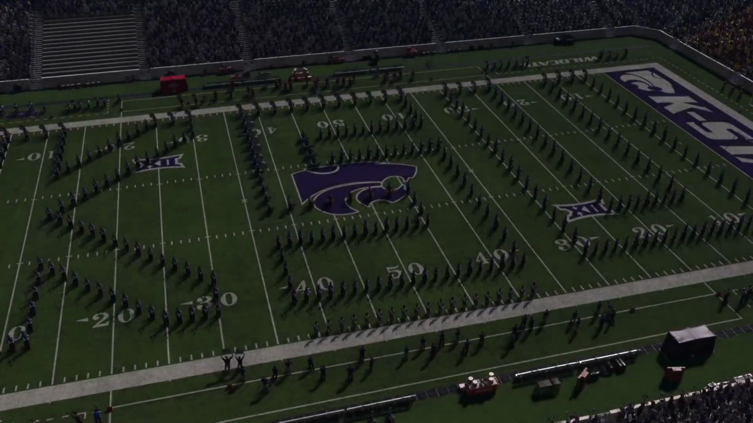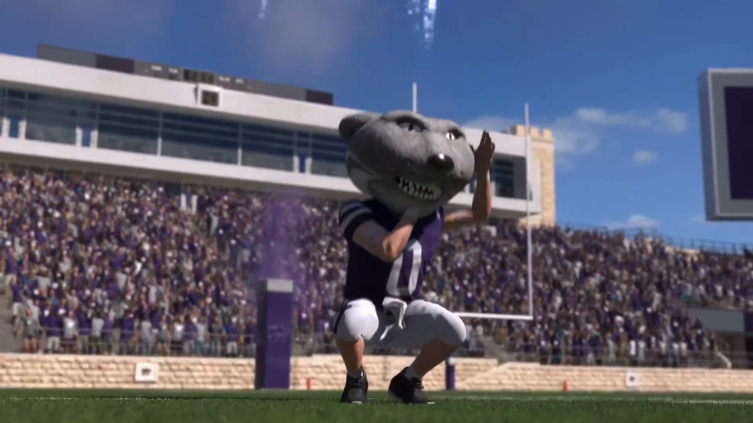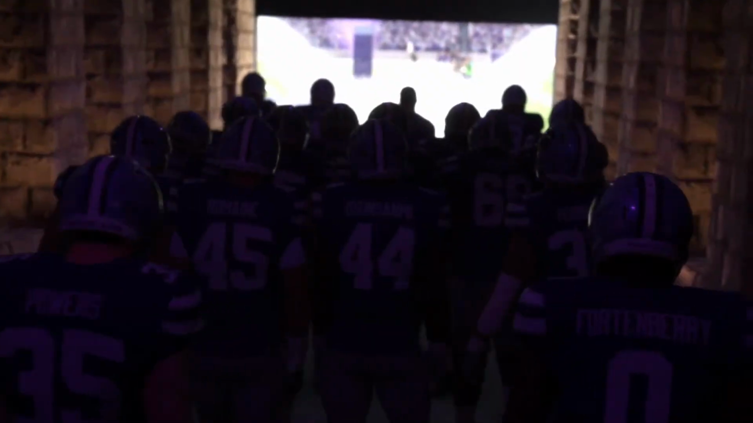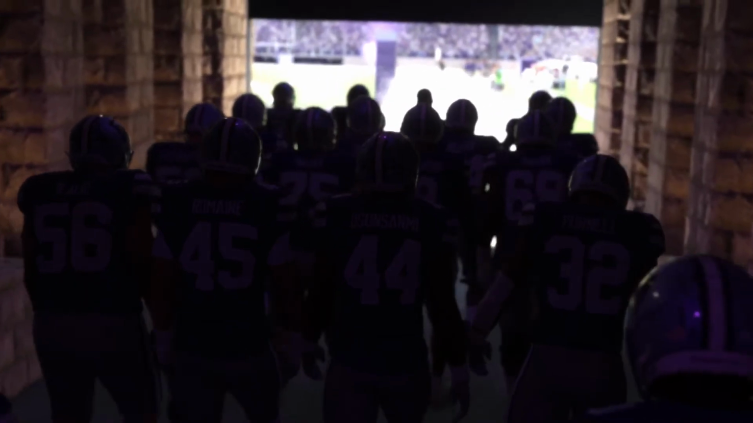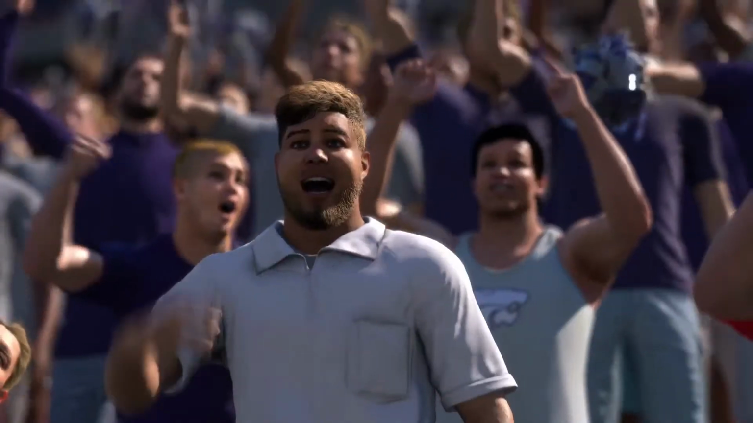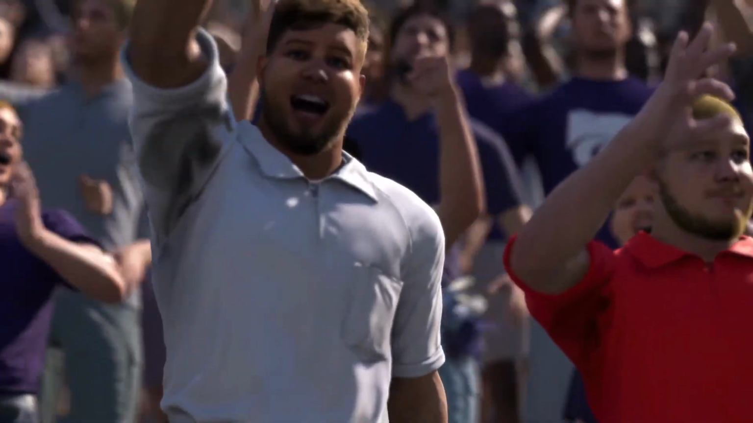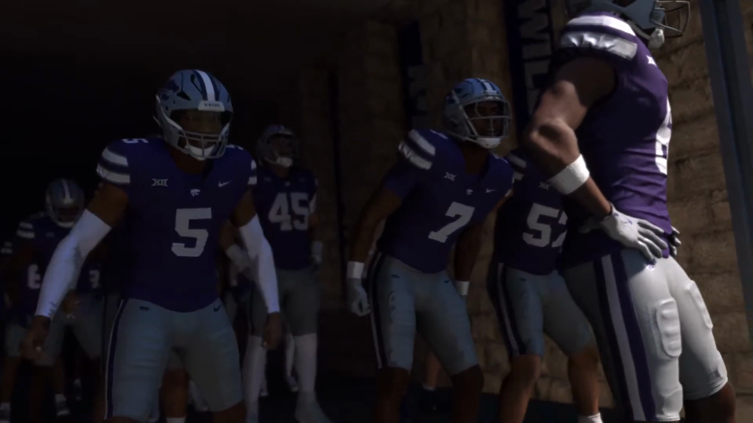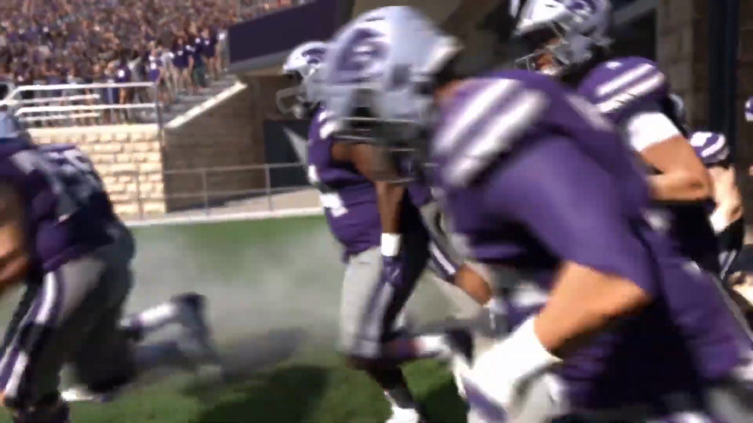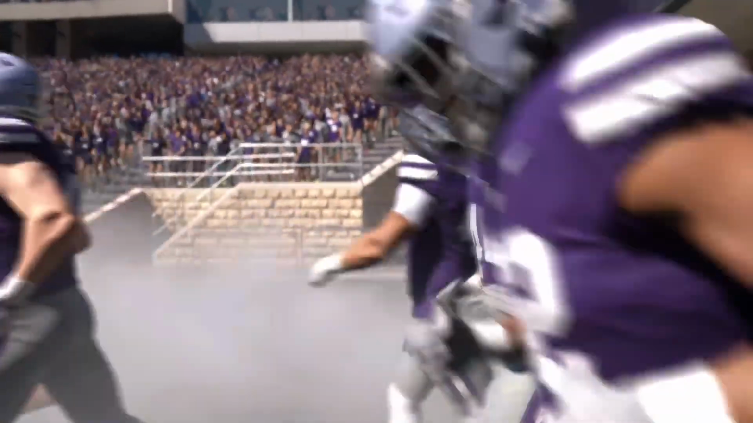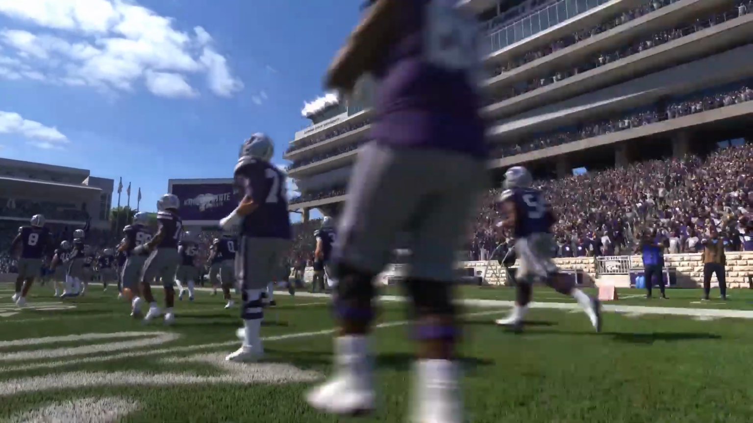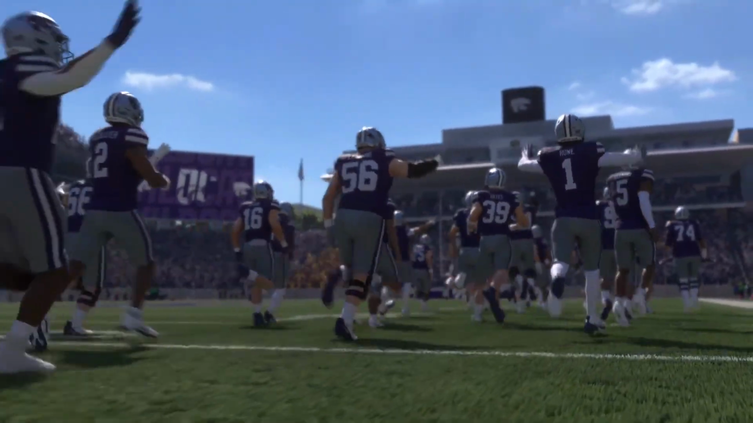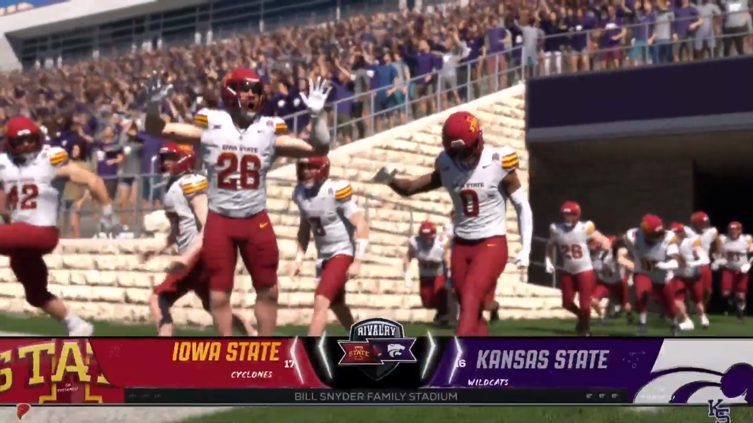Welcome to one of the top matchups on this week's slate. Conference rivals each coming in ranked in the top 25. Welcome to the Little Apple and Bill Snyder Family Stadium, the home of the Kansas State Wildcats. As we'll see a team from the Big 12, the Iowa State Cyclones, taking on the 16th ranked team, Kansas State Wildcats. For EA Sports College Football, Chris Fowler, joined as always by Kirk Herbstreit. Kirk, let's get right to the action.